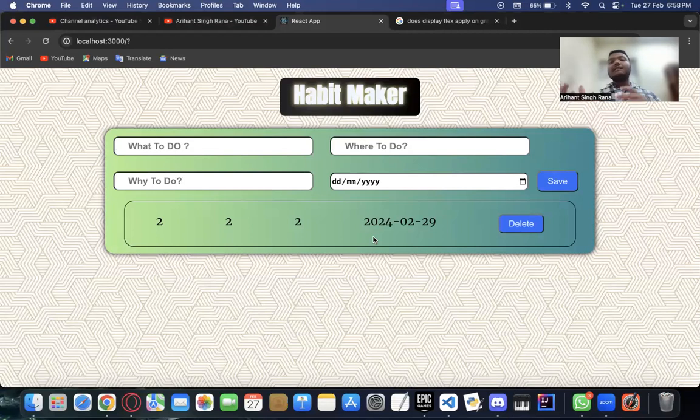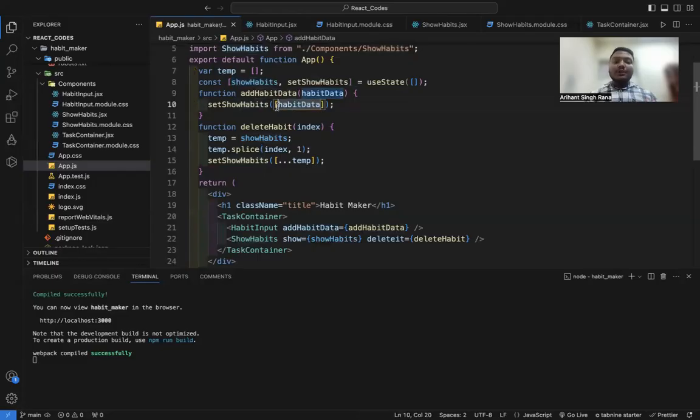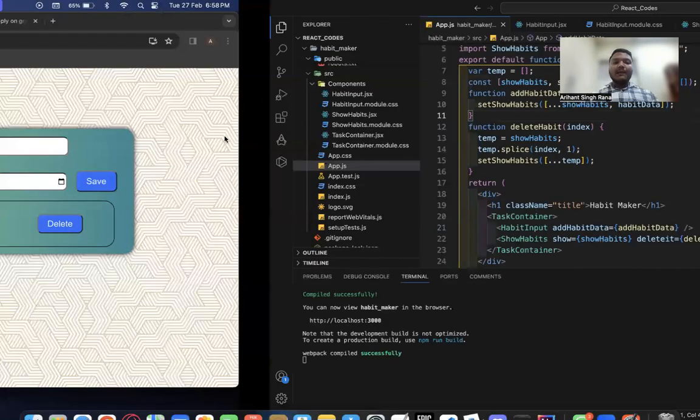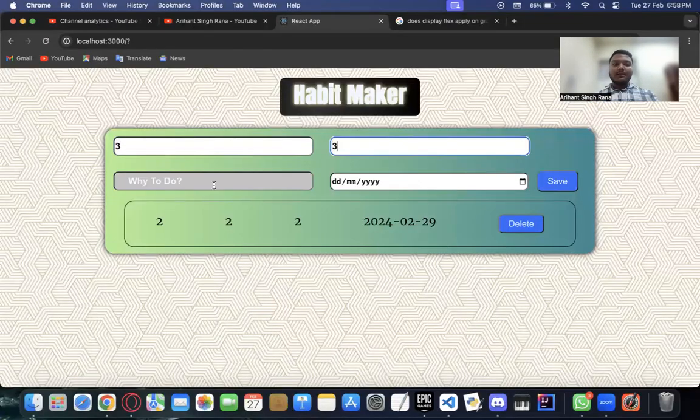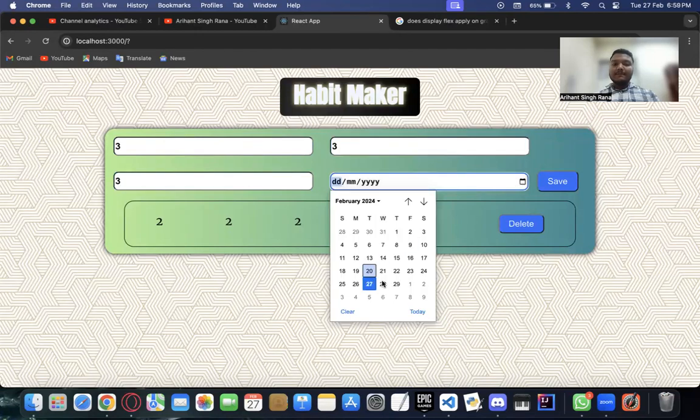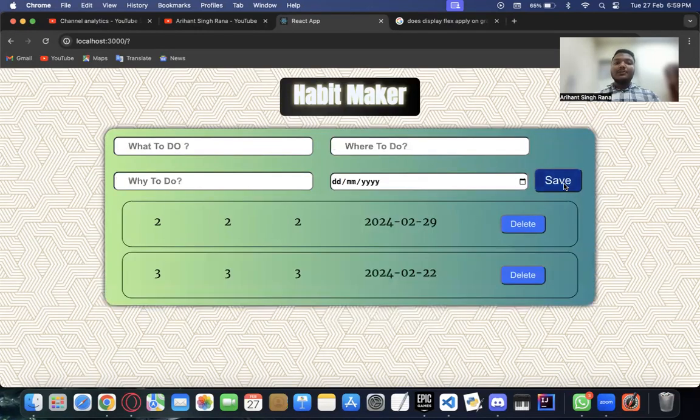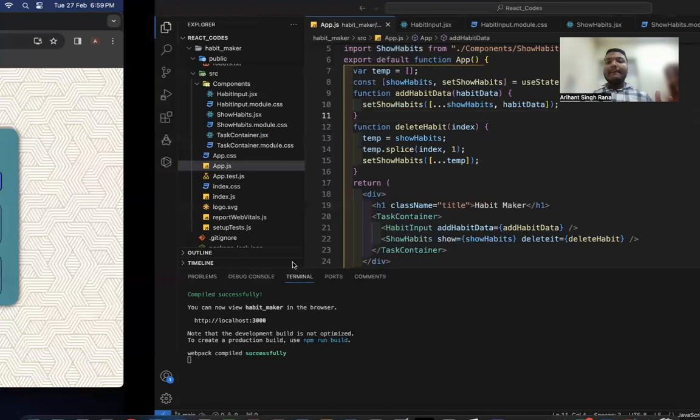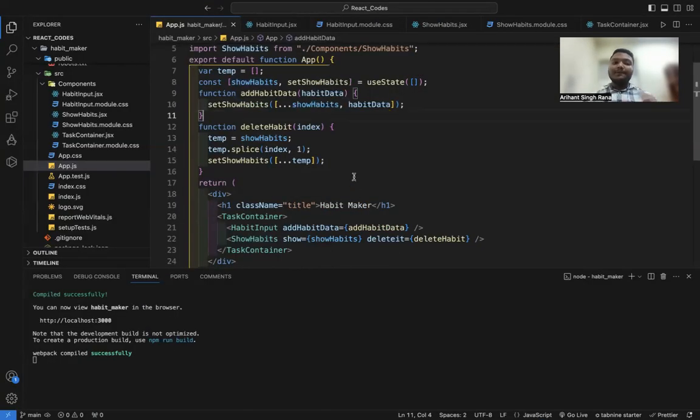Instead, what it did is replace my previous task, and that's how it works. That's why the destructuring of show habit is really necessary, so that it can also retain whatever previous value it was holding, and then add on new values as well. So if I again write something like 3, 3, 3, and I pass my value, then, yes, as you can see, it is retaining its previous stored data, and then adding on the new habit data that is being provided by the habit input component.